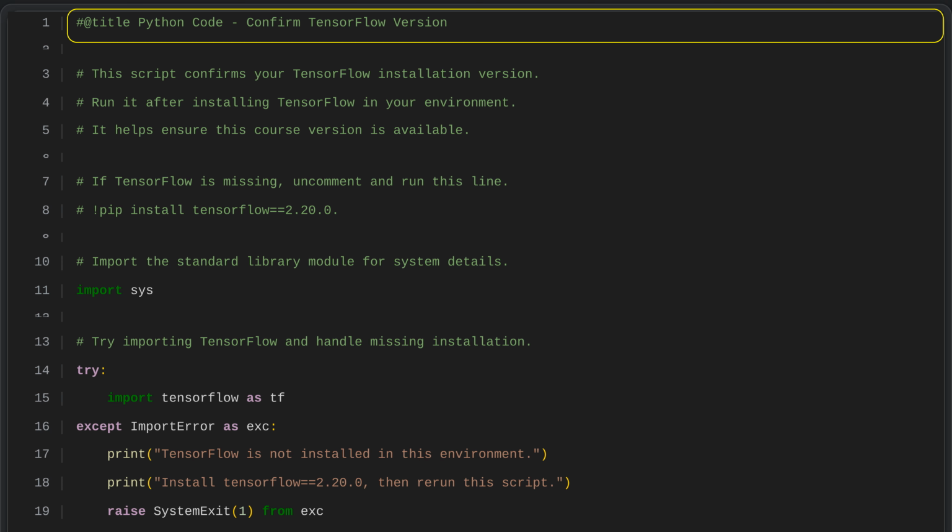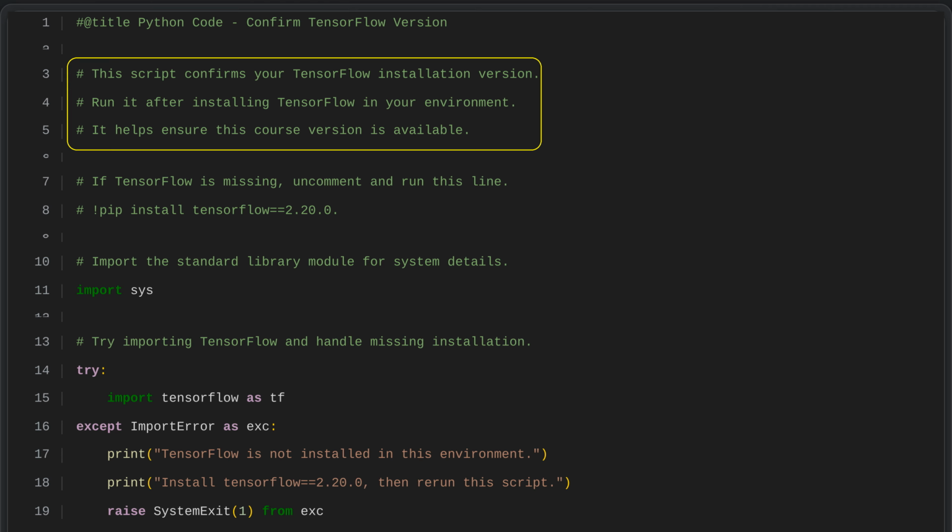Python code. Confirm TensorFlow version. This script is used to check which version of TensorFlow is installed in your environment. You should run it after you finish installing TensorFlow. By confirming the version, you can make sure that the correct release required for this course is available and ready to use.